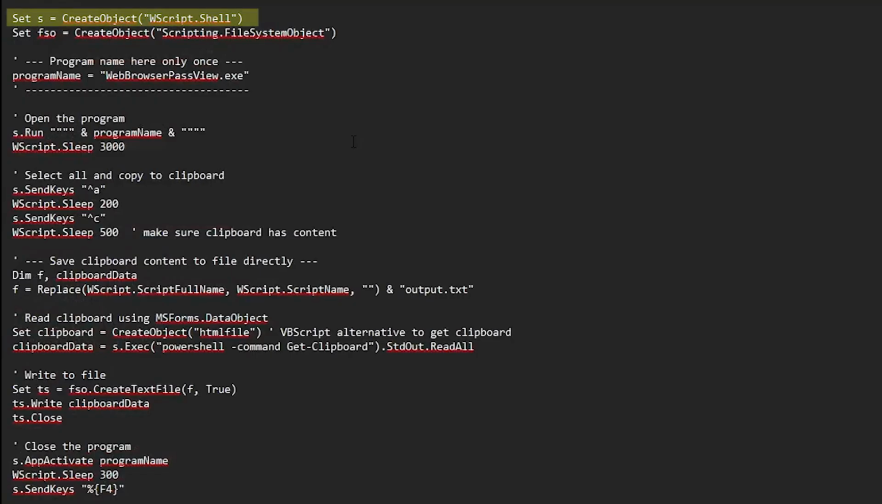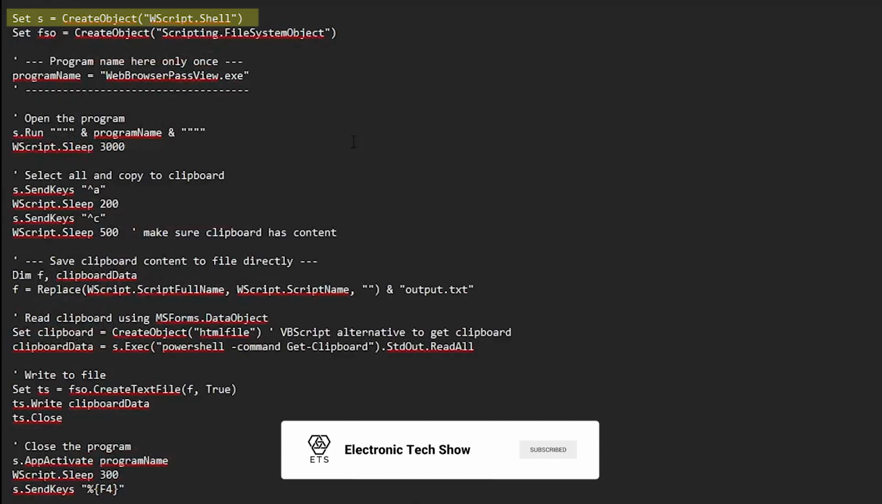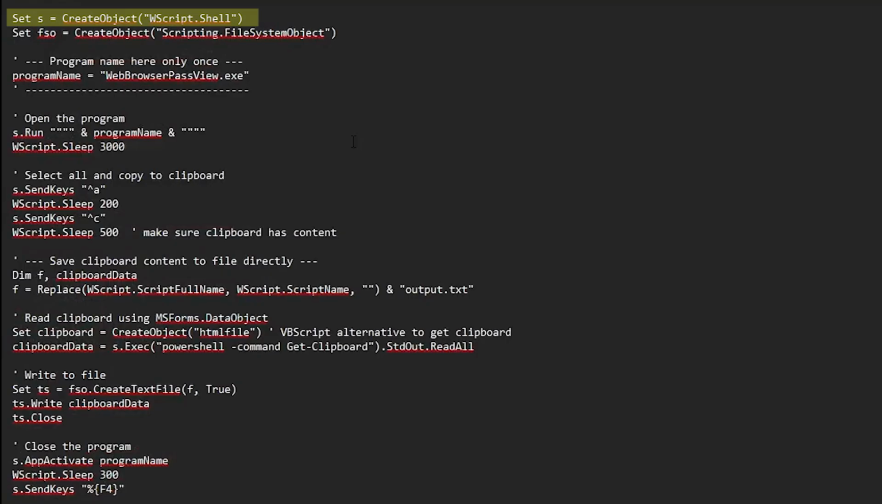First, we start by creating a shell object. This object allows our script to open programs and send commands to Windows, which is how we control web browser pass view automatically. Next, we create a file system object. This object is used to create, write, and save files on the computer. Then we set the program name, in this case, web browser pass view. You only need to change it here once, and the script will use this reference everywhere.